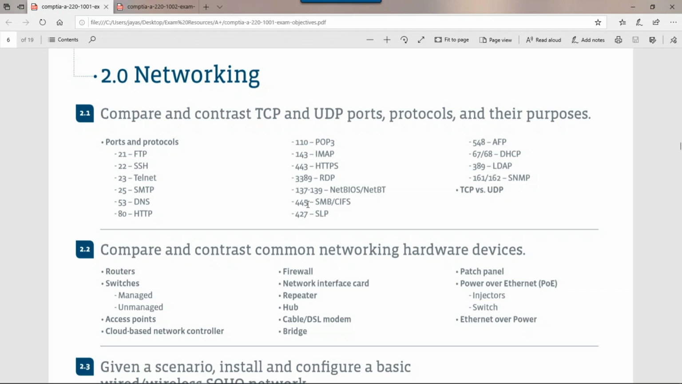So you're going to see it here in A+. You're going to see it in 1001. Probably see it in 1002. Definitely going to see them in Net+. You're definitely going to see them in Security+. And if you're taking Cisco, you're going to see them there too. So Linux too. Point being, get these down now.